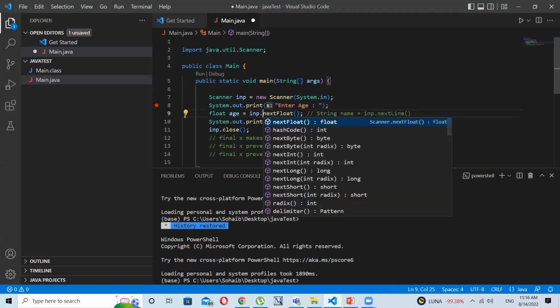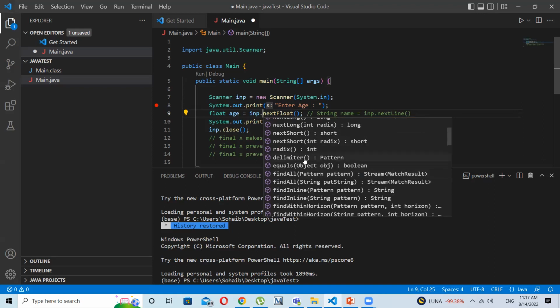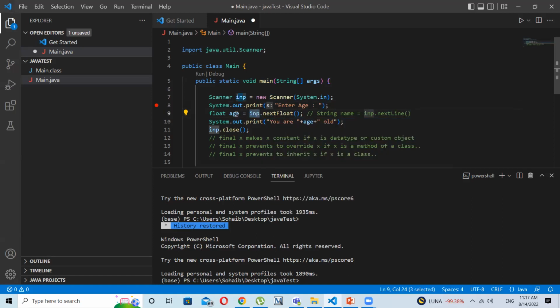So we can say that, okay, this input scanner, whether you want a floating point number as an input, whether you want a byte as an input, whether you want an integer as an input, or maybe you would want the whole line, whatever you enter using your keyboard. It depends upon which type of input you want to typecast from this input scanner into your age variable. Right now I'm assuming that I'm going to enter a floating point number.